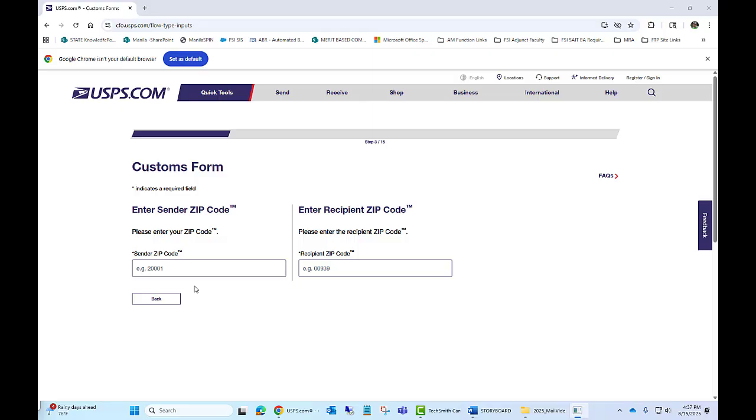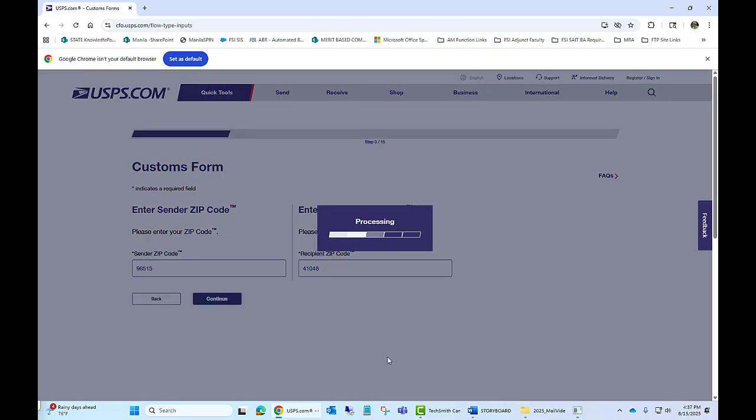As an example, our sender will be sending back an Amazon return and the sender zip code is 96515. And the recipient, which is Amazon, would be 41048. Again, that's for your Amazon return zip code, and the sender zip code, whichever it may be. Our example here is 96515, and click Continue.